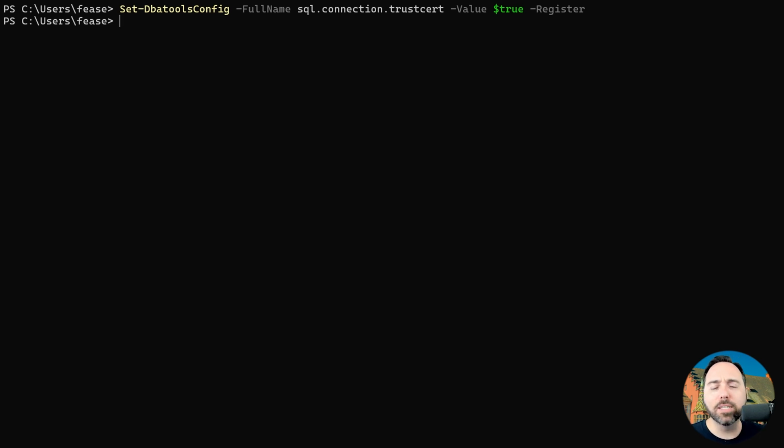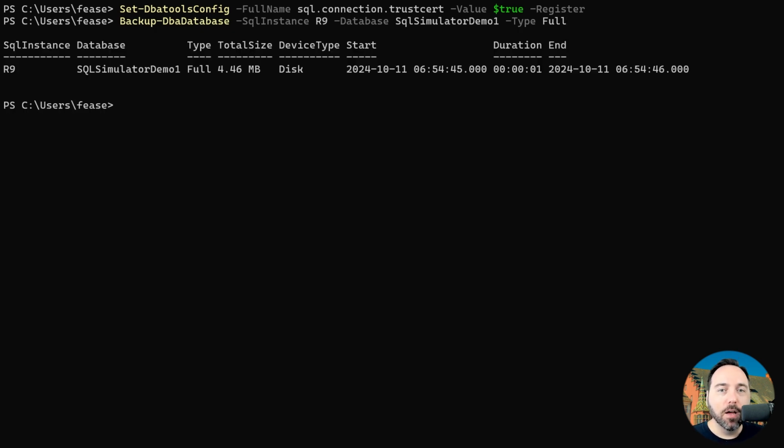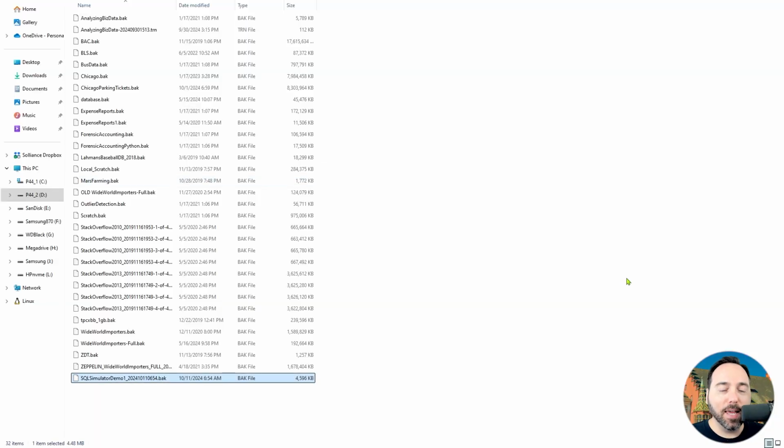This is a local installation of SQL Server on a personal computer, so I don't really mind doing this. I have a database called SQL Simulator Demo 1, and I'm going to take a full backup of it to the default location, which for me is d://SQL/backups. Once the backup completes, we are going to switch over to Windows Explorer. In here, we can see that the SQL Simulator Demo 1 backup is in this folder.